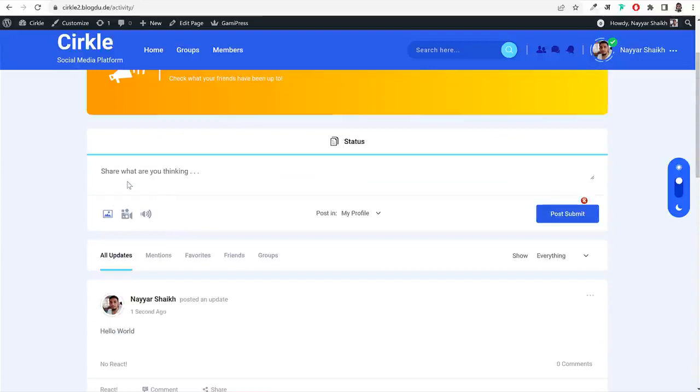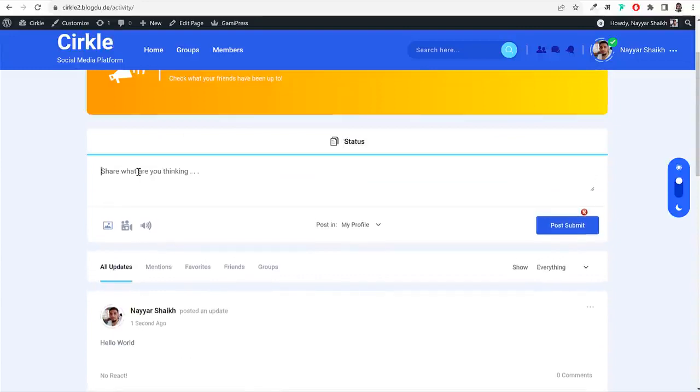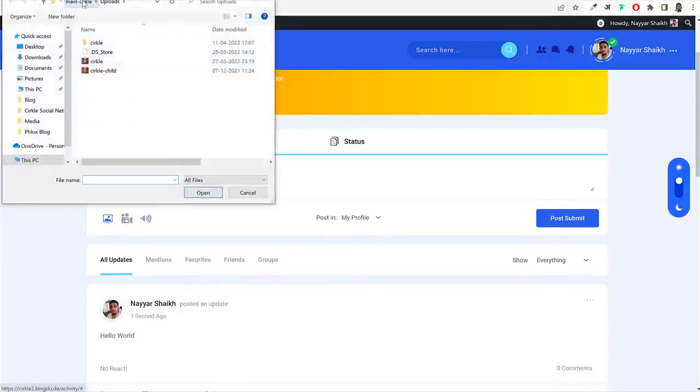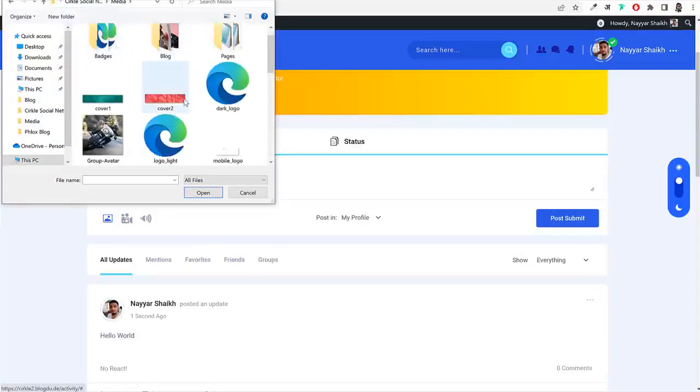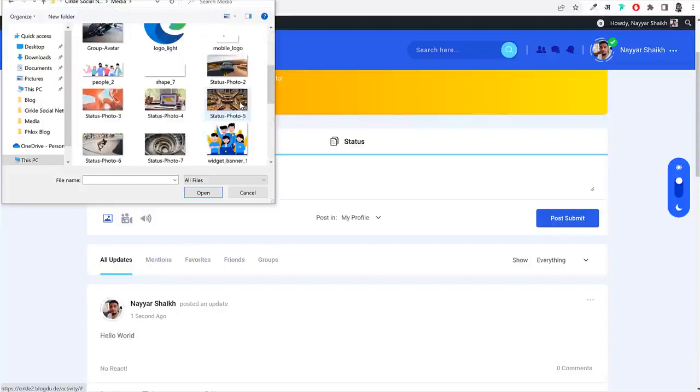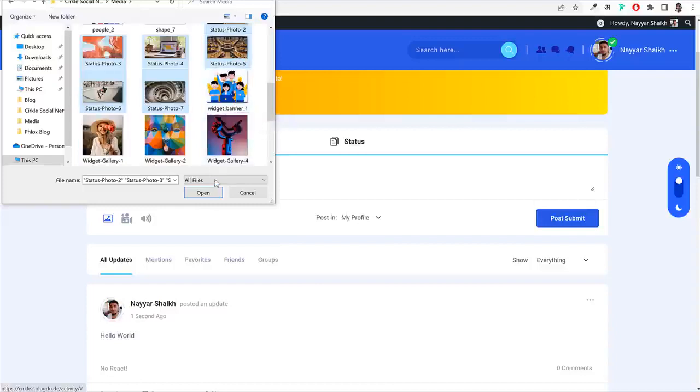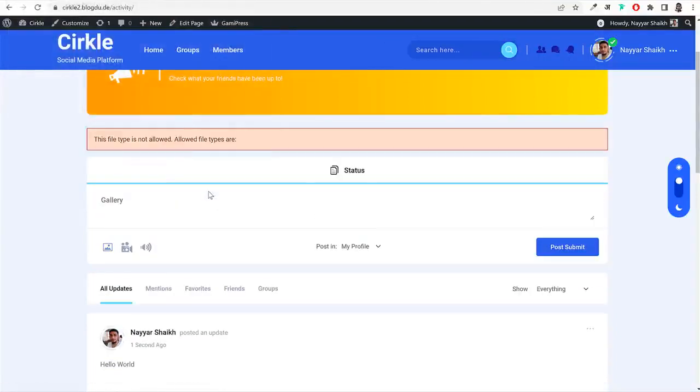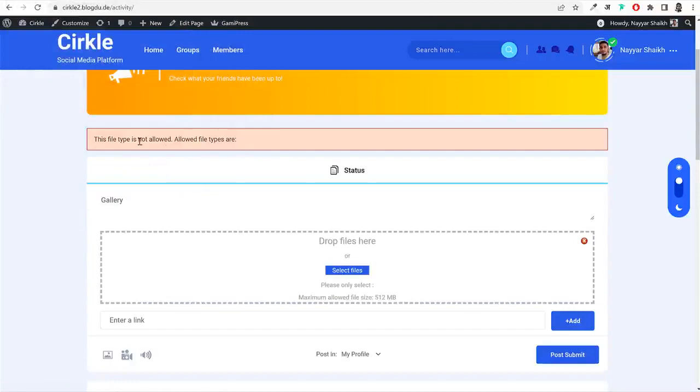Now if you want, you can even add images. So let me add this gallery, and with images you can also add some caption or some text. Now you can upload a single image, or if you want, you can upload multiple images and create a gallery. So maybe I'll add multiple images so that it creates a gallery kind of thing. So I'll add these images. Okay, so it says this file type is not allowed.